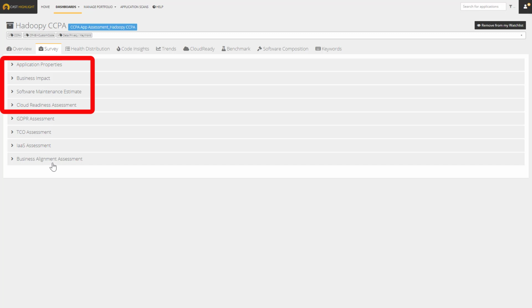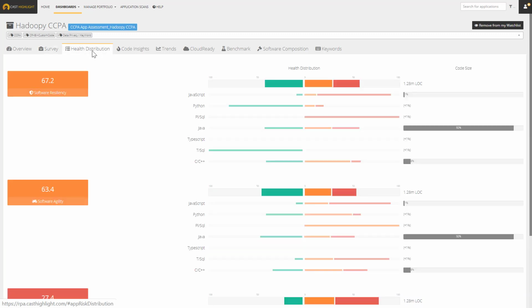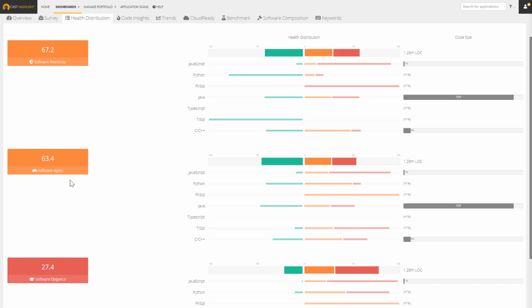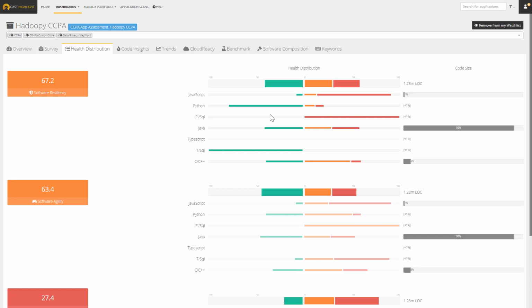These first 4 surveys are the default out-of-the-box surveys that come with Cast Highlight, but there's also the ability to create custom surveys. Custom surveys and questions can be added by portfolio managers when configuring campaigns. The Health Distribution tab shows the risk by health factor, such as resiliency, agility, and elegance, broken up by technology. So we can see here, within each application, the relative health metrics at the technology or programming language level.